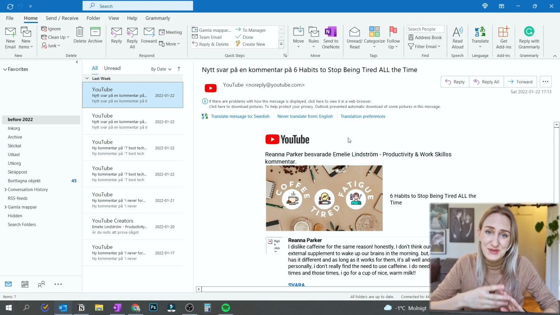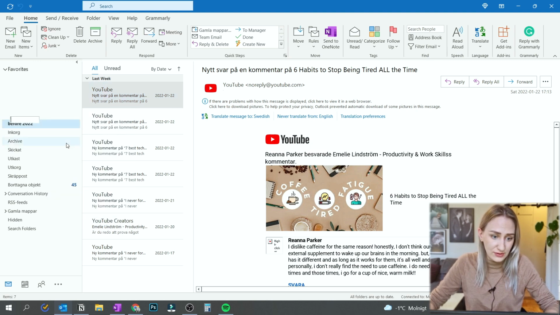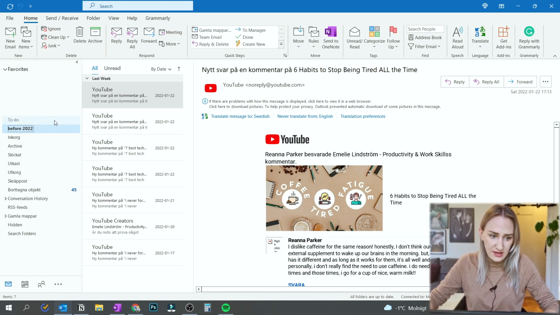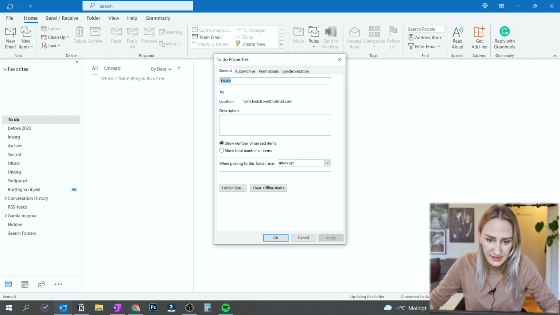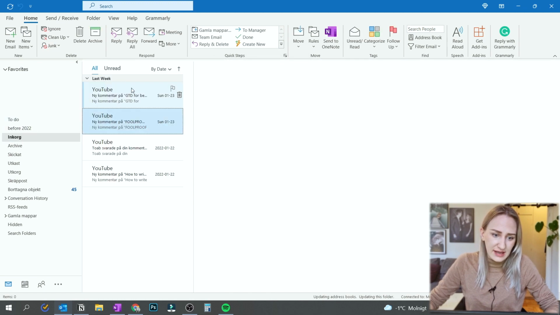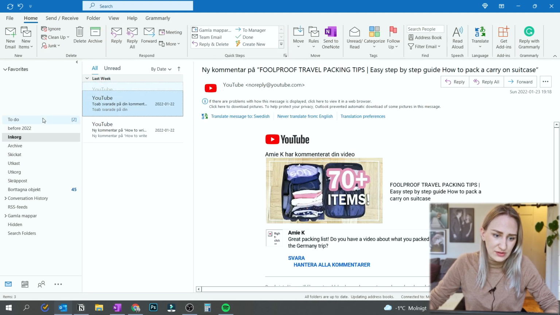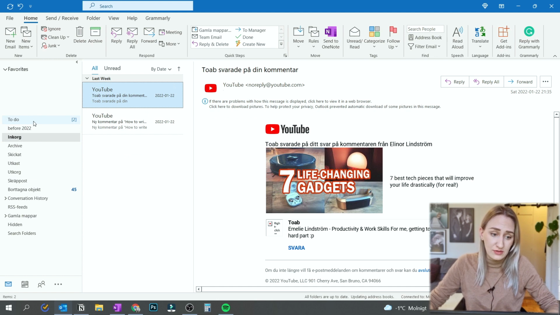If you're a person who uses your email as a to-do list, like you're one of those people who email yourself with things to do, I would say make a to-do folder. So just click new folder, name it to-do, and then I would say go into the properties of it and then show the total number of items and then apply. And that way you will see how many emails you have in your to-do folder.